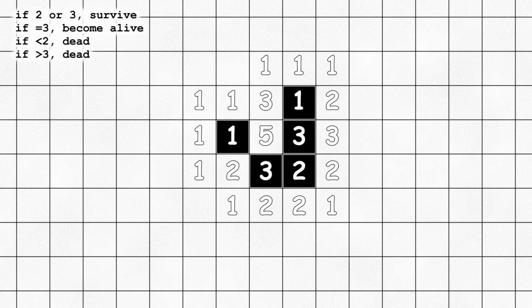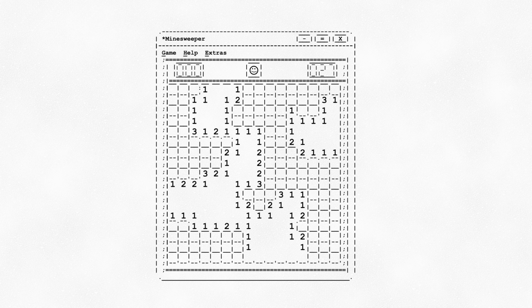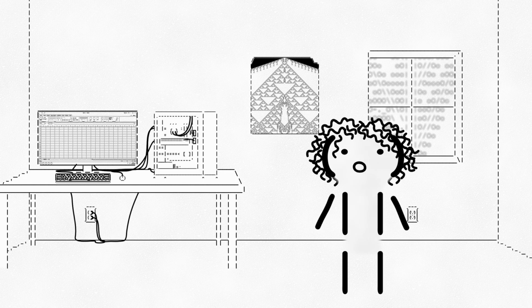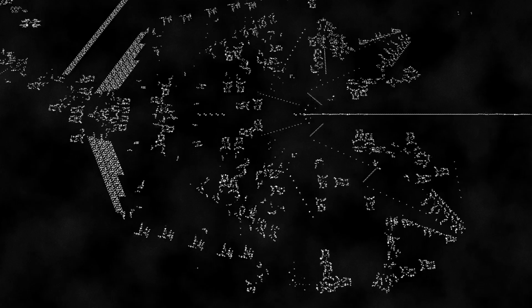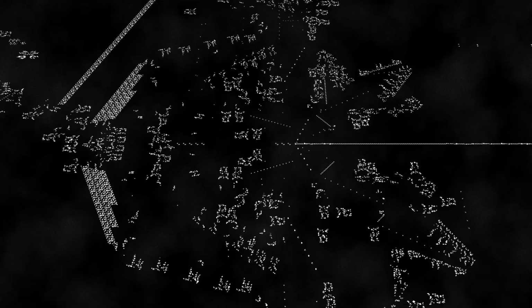Cells with 2 or 3 neighbors survive. Dead cells with 3 living neighbors become alive, and all other cells die in the next generation. It kind of helps if you've ever played Minesweeper. It's slightly counterintuitive to think that simple rules can produce complexity, but Cellular Automata help to show you just how much complexity can arise from simple rules.